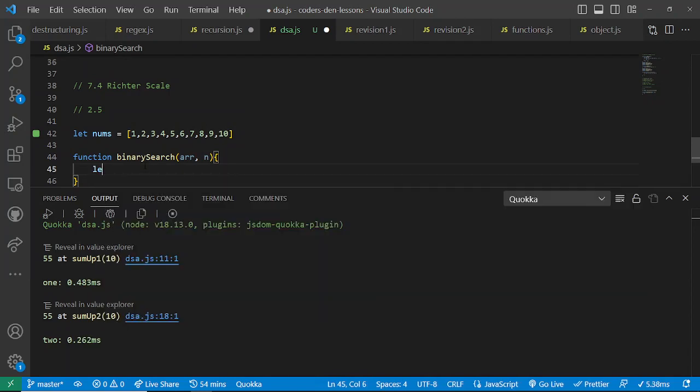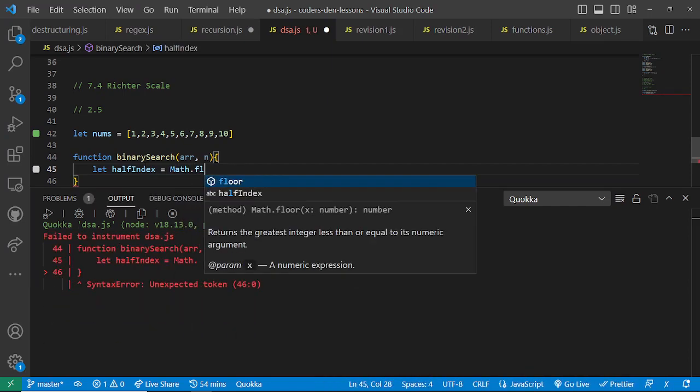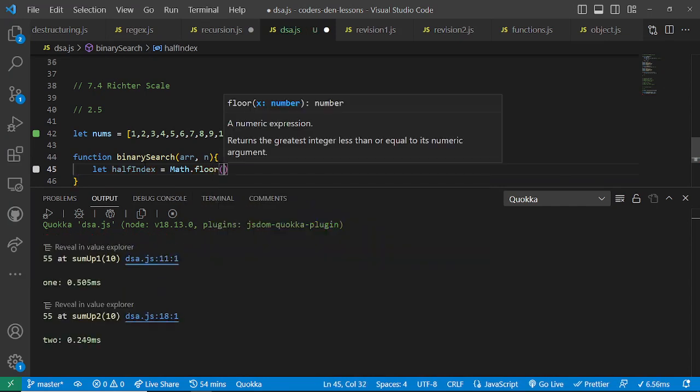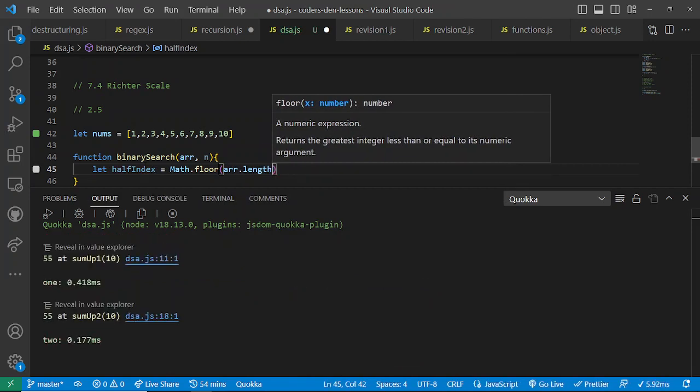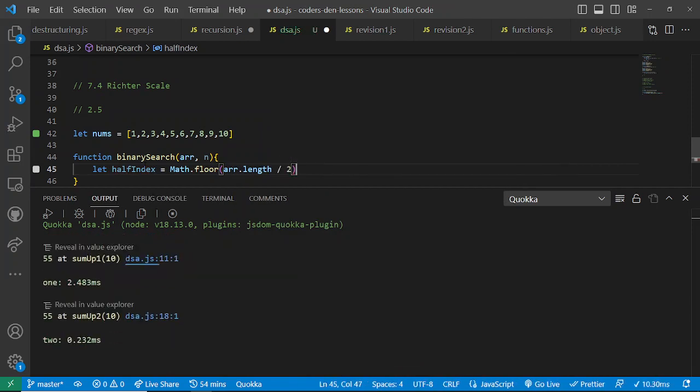Now our function is just going to generate an index. Let's call it half index. It's just going to be Math.floor of array.length divided by 2. So if there are 10 things in here, 10 over 2 is 5. Our index is going to be 5. If there is one thing in here, it's going to be 1 over 2, that's 0. So we're all good, right?